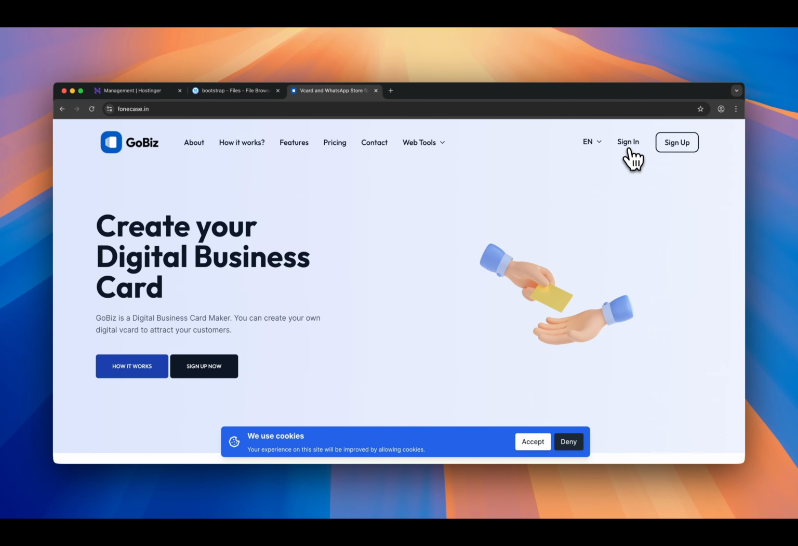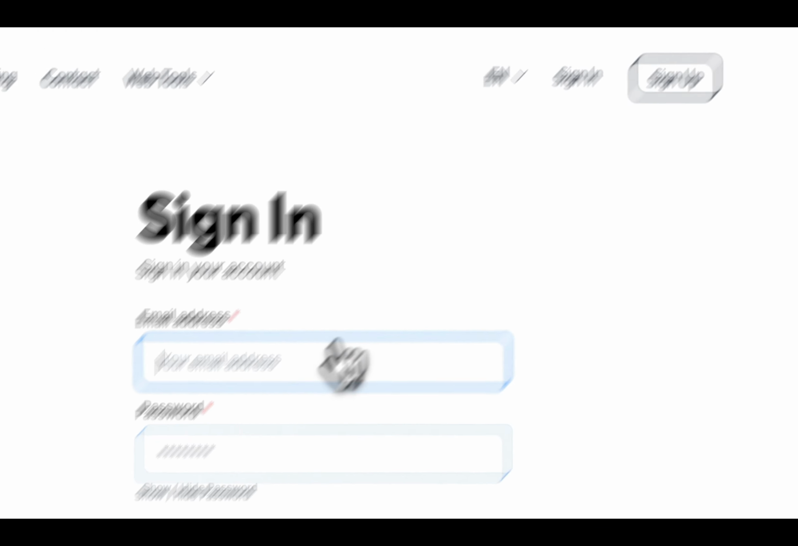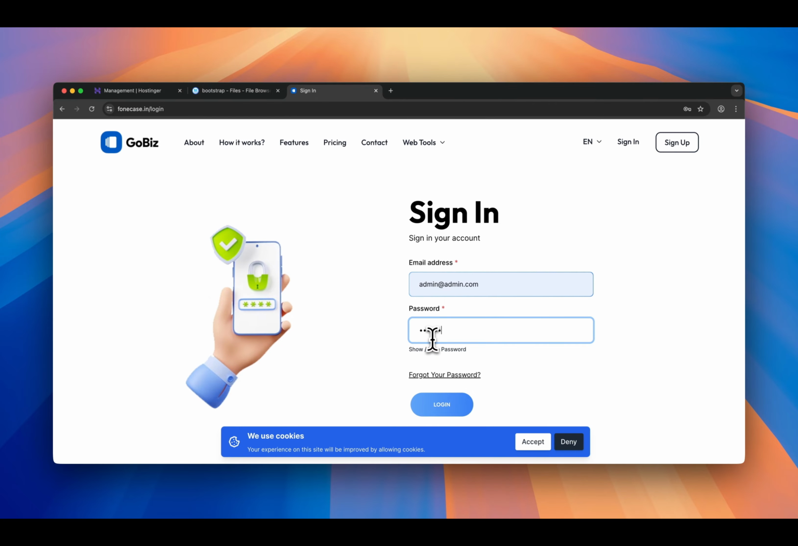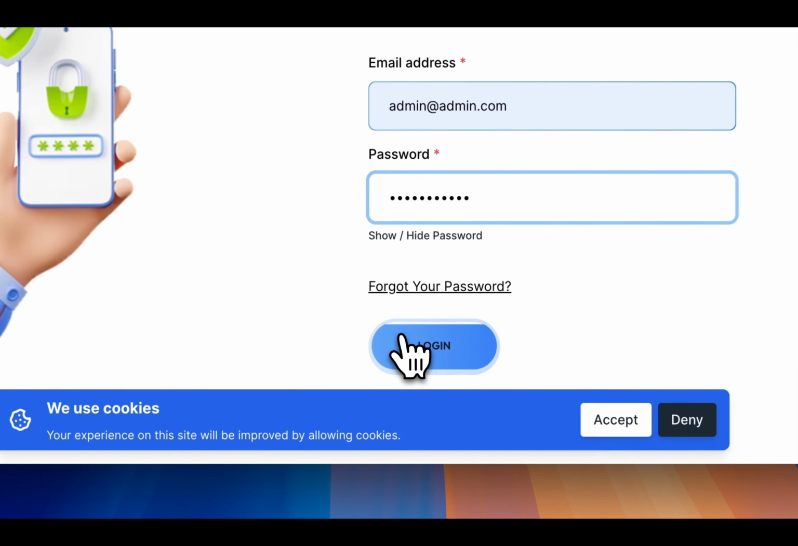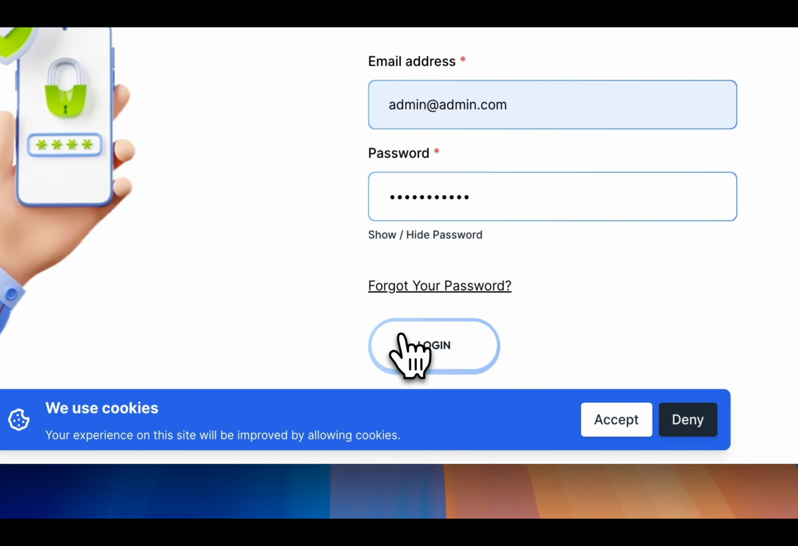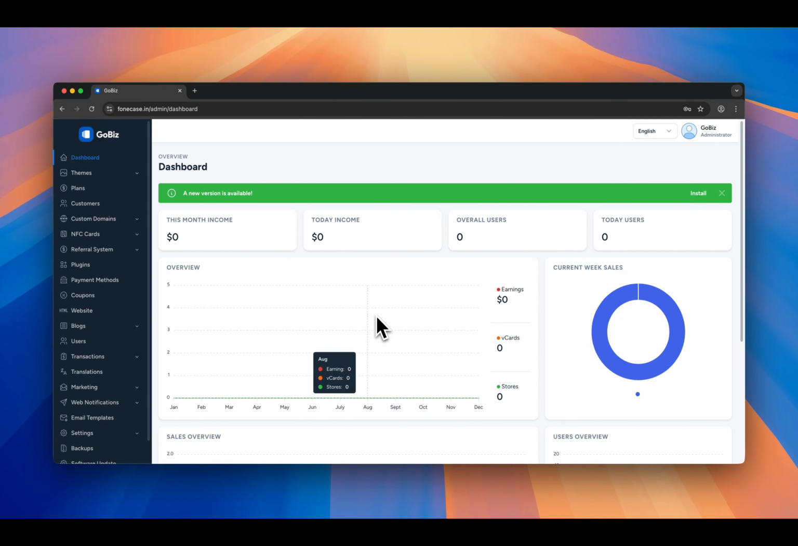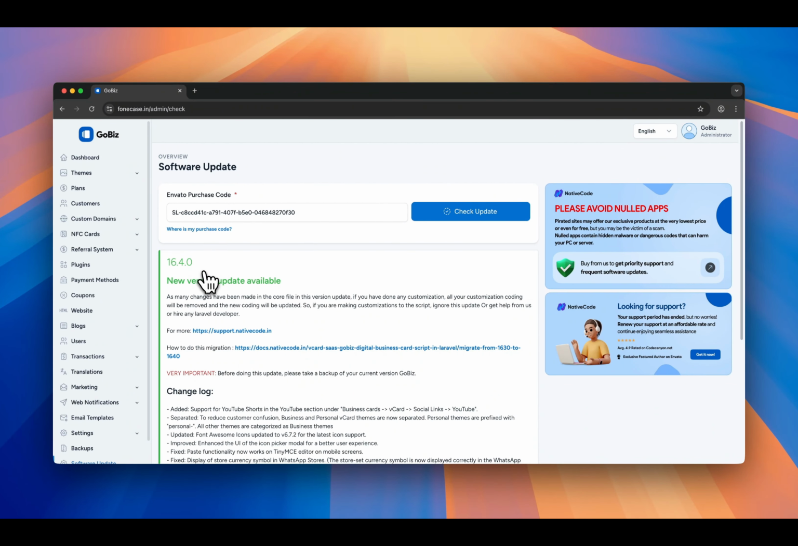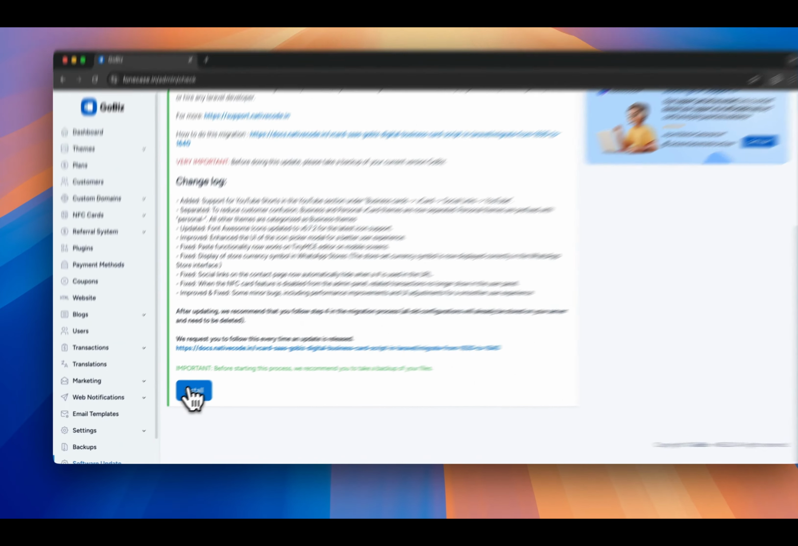Visit your domain URL and sign in using the appropriate email and password. After logging in, you'll see the dashboard. If any updates are available, they'll be displayed here. Click on Install, and you will be redirected to the Check Update page. Here you can see the latest version and changelog. Then click on Install. Hence, your latest version will be updated successfully with a single click.